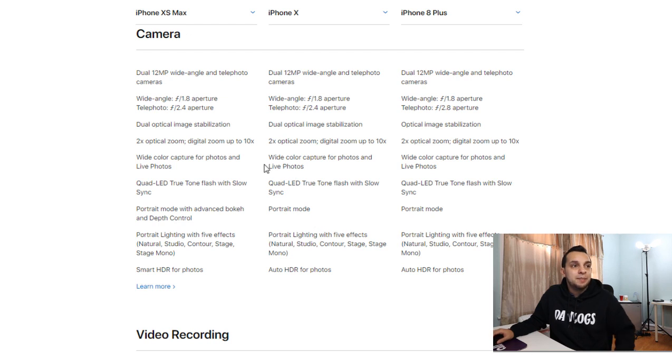Now, the thing about the Max, the XR, the XS is that they both have the advanced bokeh and depth control. These other ones don't. So the 10 and the 8 Plus do not have that. So that means that after you take the picture, you cannot go in there and change the depth of field of the picture, making the background blurry or not, which we'll talk about when we get to the portrait mode section of this course.